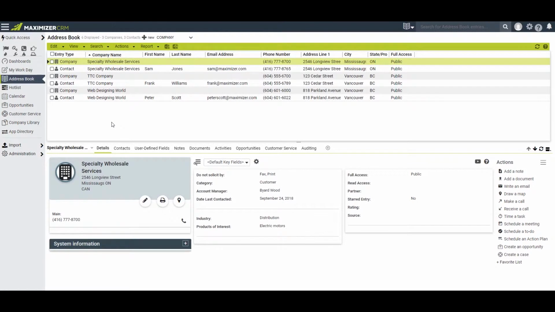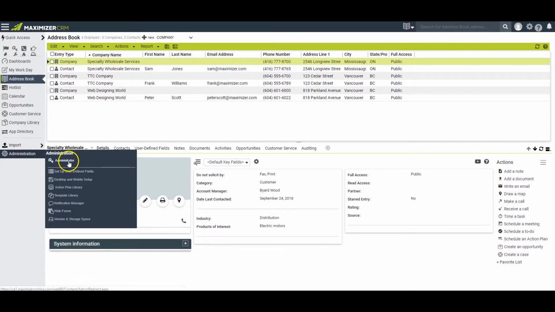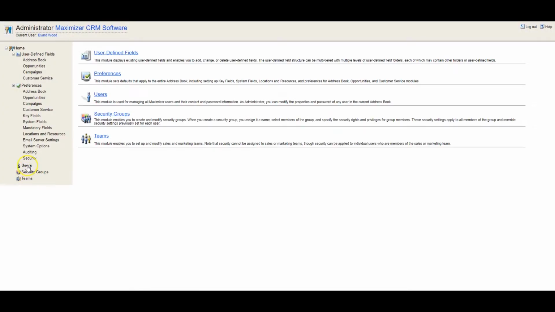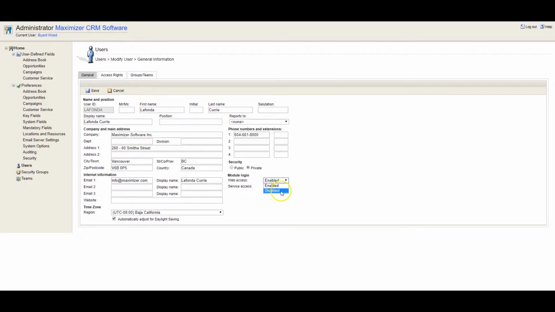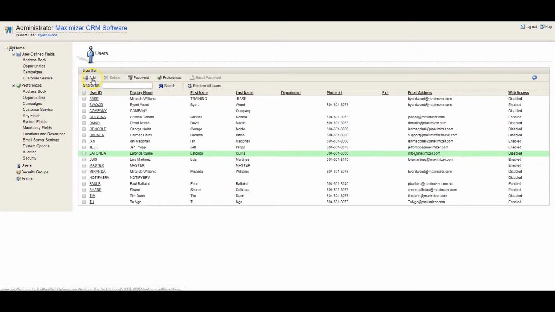Let's add a user to Maximizer. We begin by going to Administration and clicking on Administrator. We then click on Users. If your new user is replacing an existing user, click on that user and click over here to disable them, and then click Save. Now click Add.